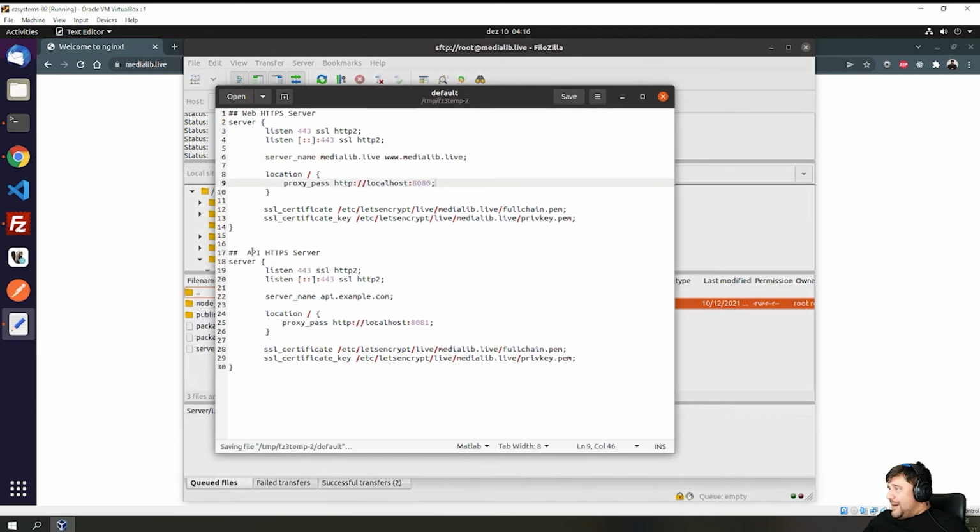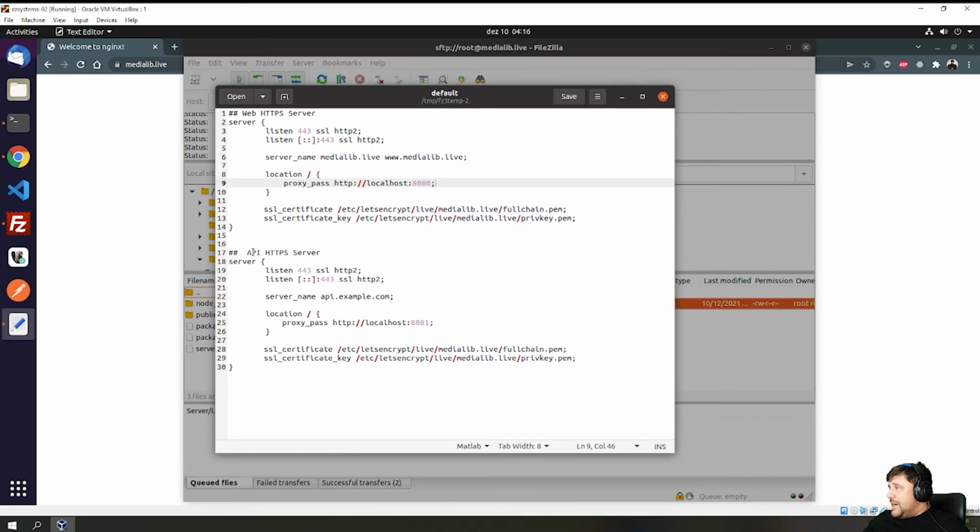And while I do not have an API, what I do have is an admin HTTPS server for the same website. So if I do this and admin, this is the other alias that I'm using, right? But this one is going to 8081. And this is where the magic happens.